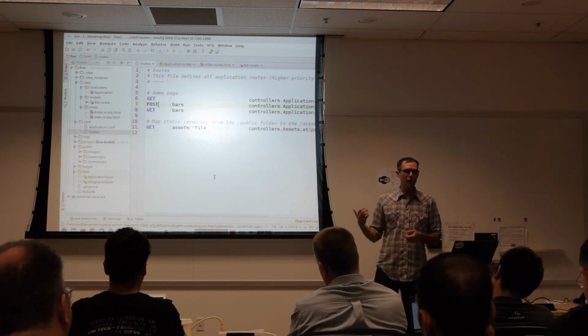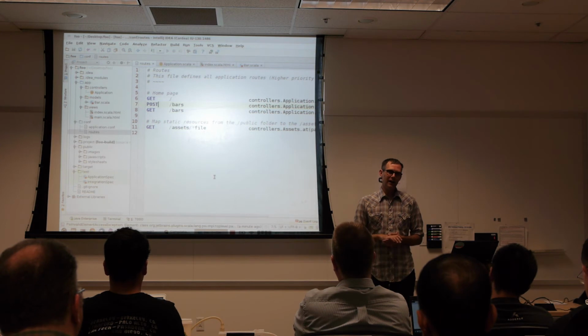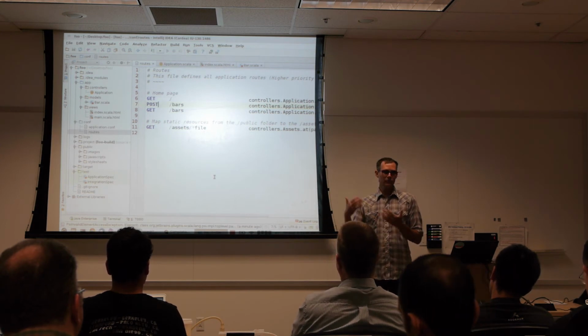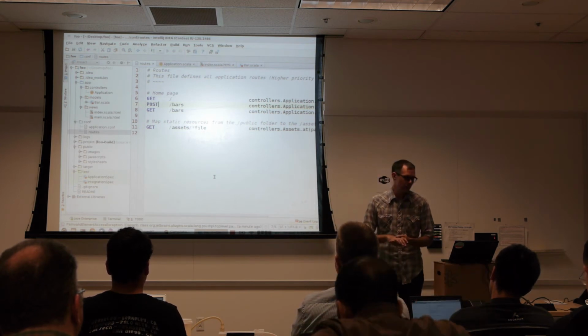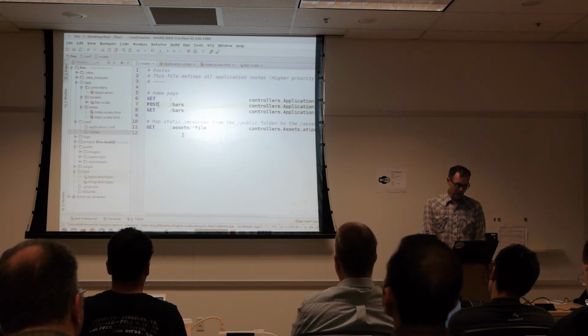That syntax isn't fully integrated into Play yet. There's some blog posts on how to do it out there, and it's something that we're looking at integrating just as a first-class citizen into Play. Okay, so that's our routing syntax.